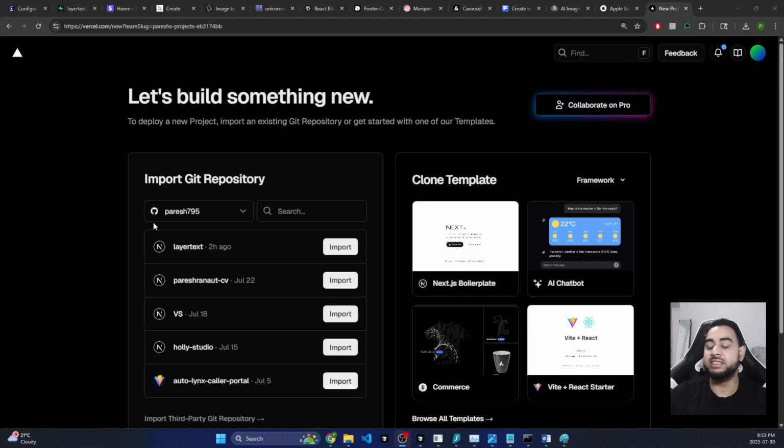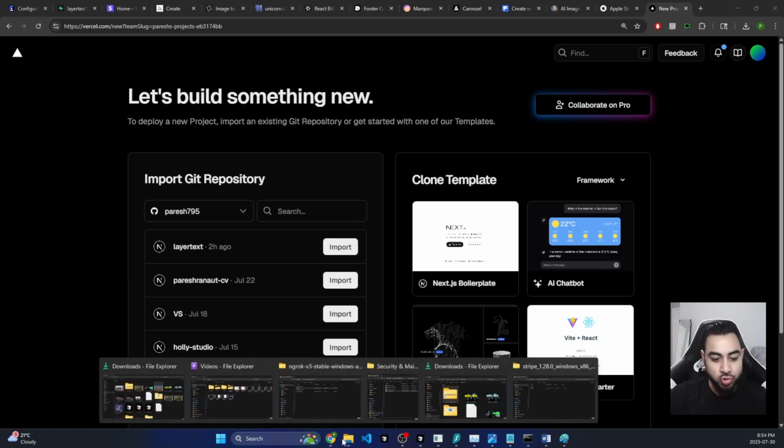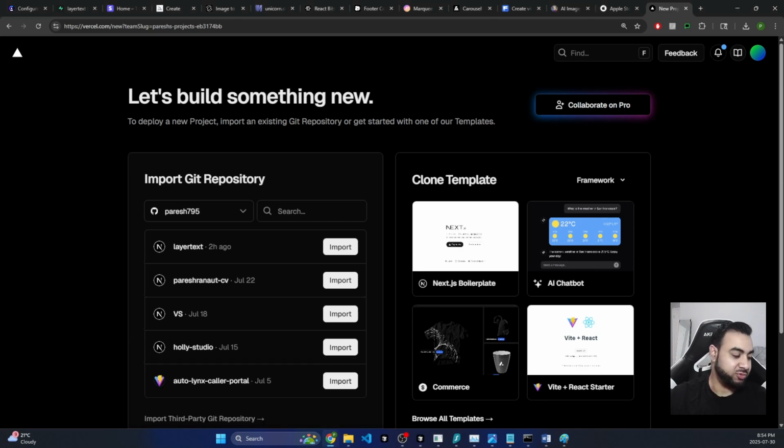Alright, so we are finally on to the deployment phase. So of course we're going to be deploying it using Vercel. But before I do that, I really want to recommend going through this security checklist that I'm going to show you and I'm going to give you.